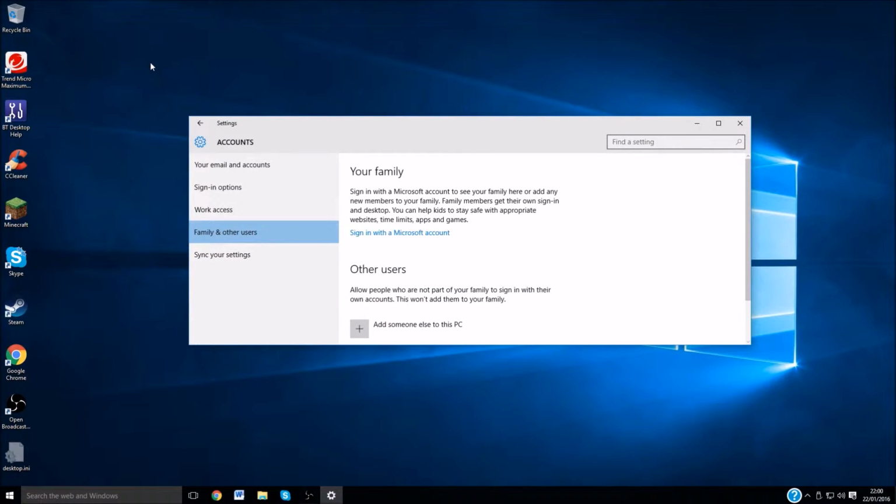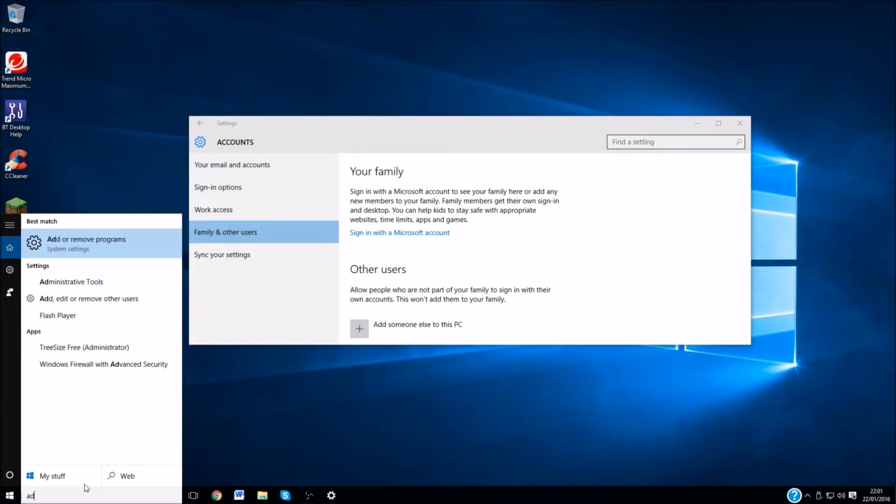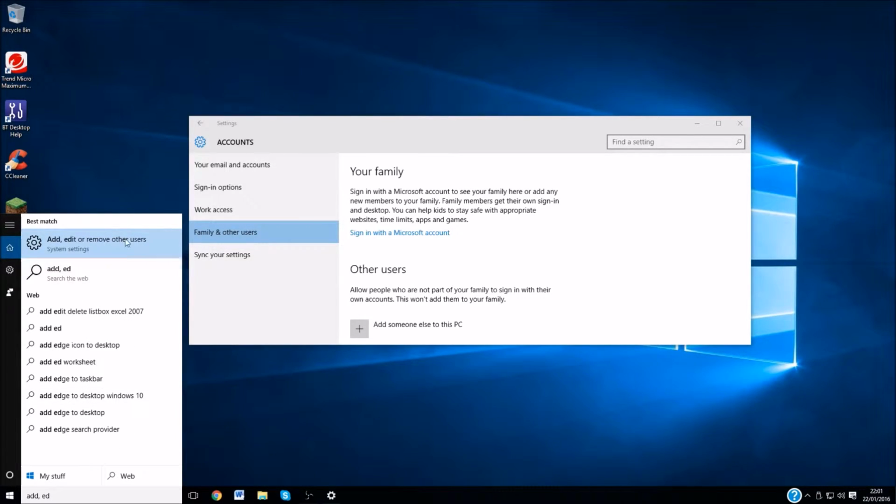Welcome to add, edit, remove or change other users. So go to the start, this is for Windows 10 by the way, and type in "add", and then you'll get "Add, edit or remove other users". Left click that and this window will come up.